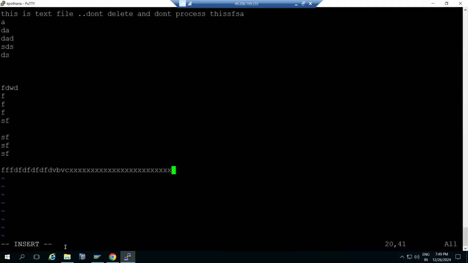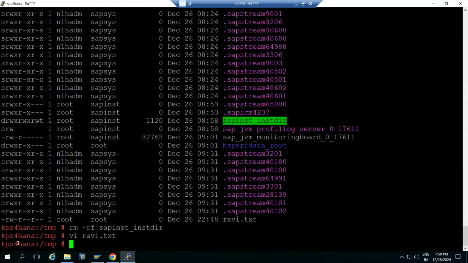Then how to save this file? Click on escape. When you click on escape here, this insert will be gone, right? Then type colon w q exclamation mark. If we want to save the text inside of the file, you need to use WQ. Q means quit, W means save. Save and quit. Then that file will be saved here.